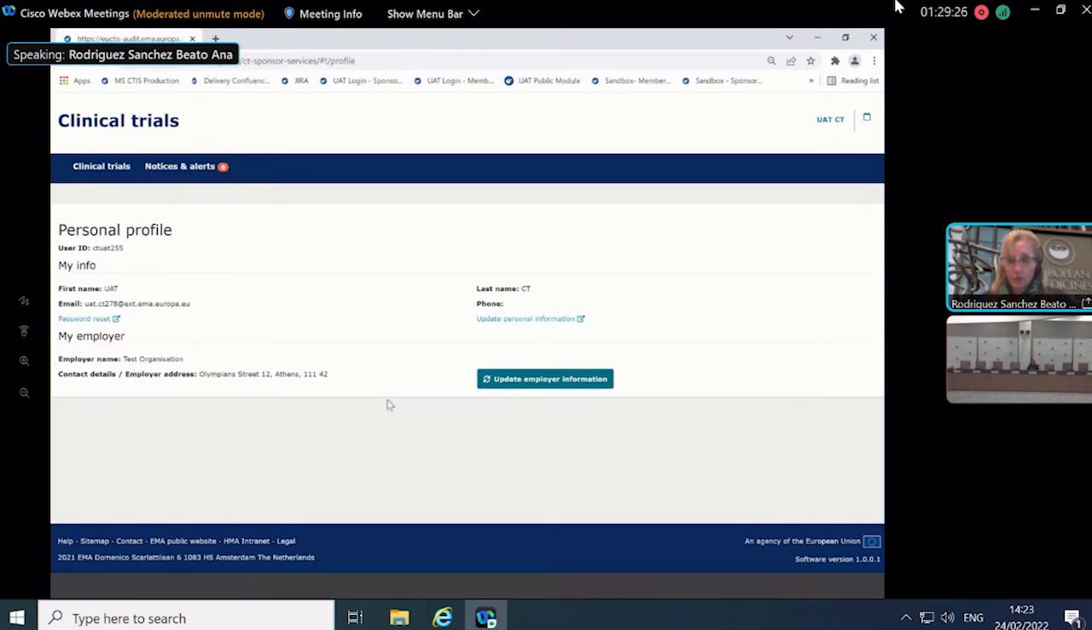As I said, it is very important that when you log in the first time, this information is entered in the system, because it will help the administrator, as I will show you later, to identify all the users that are working under the umbrella of that sponsor organization and which are the employer of those users. Saying that, we've seen the personal profile. Now the other option: you can go to My Roles.